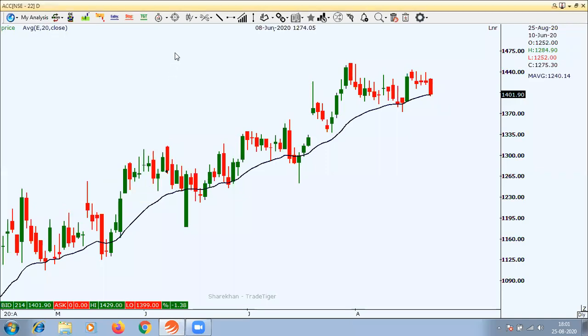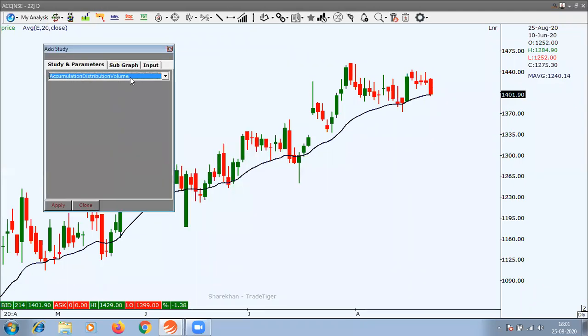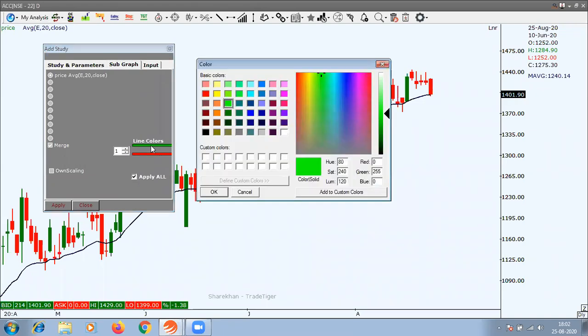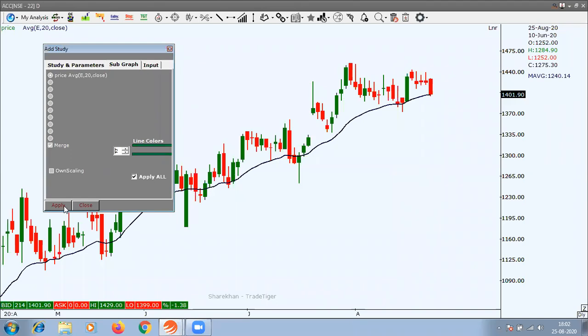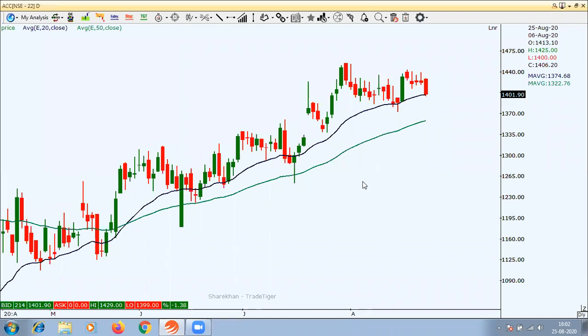Exponential 20 moving average applied. Again, if I want to add one more moving average, which is exponential 50 moving average, and I want to apply this green color to all, and also increase the thickness and apply. So now see, this is my 50 EMA, 50 exponential moving average. Everybody please pay attention here.